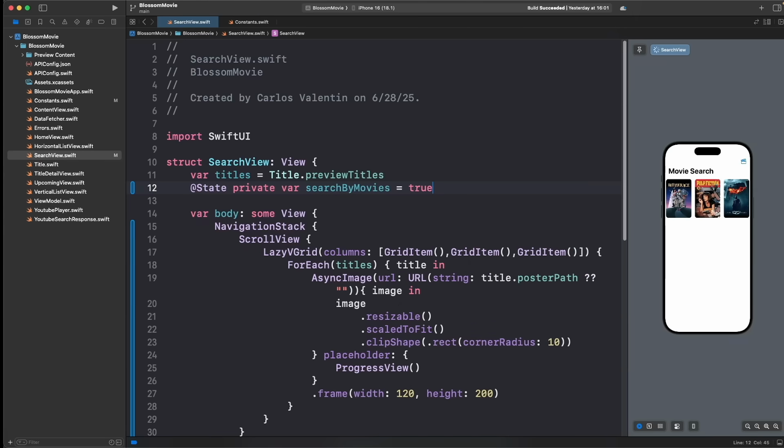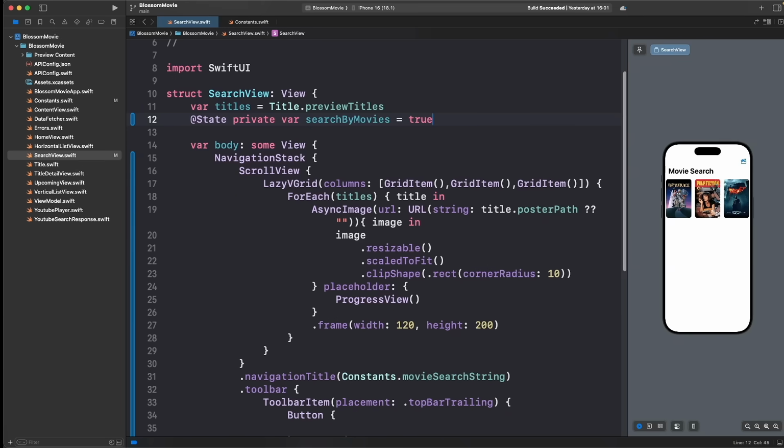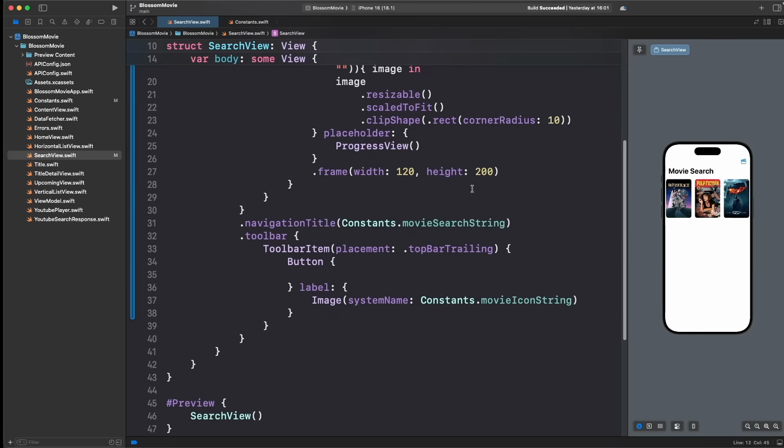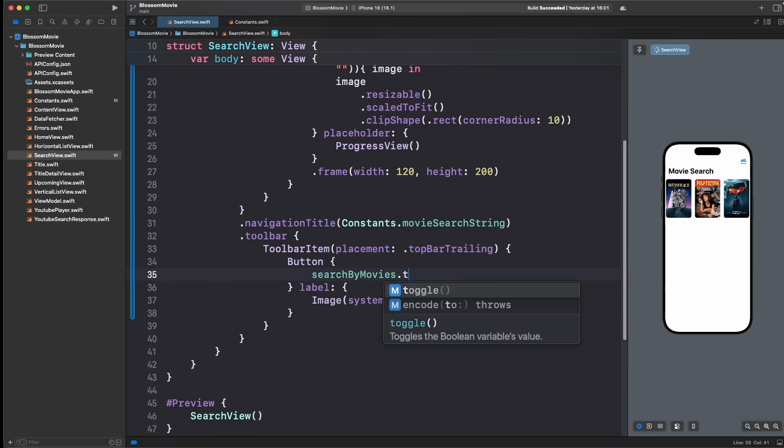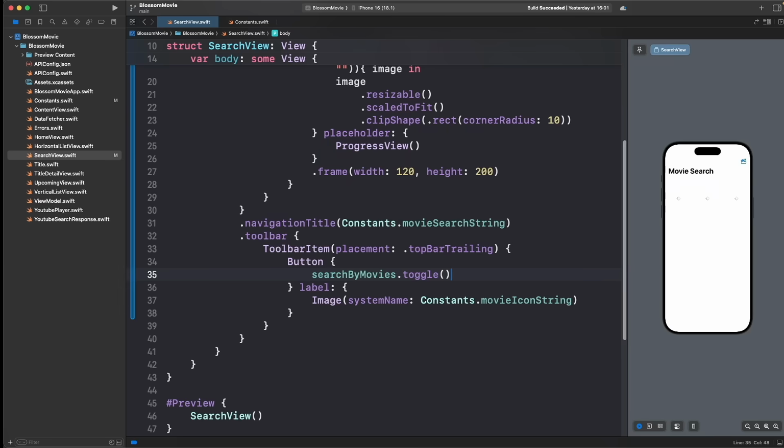Add state allows the UI to change its variable. Private allows only this view to access the variable. Private isn't absolutely needed here, but it's good practice to keep everything scoped to what they need. With our new boolean, we can scroll down to the toolbar item. Inside button, type searchByMovies.toggle. Now when the button is pressed, searchByMovies will go from true to false and vice versa.